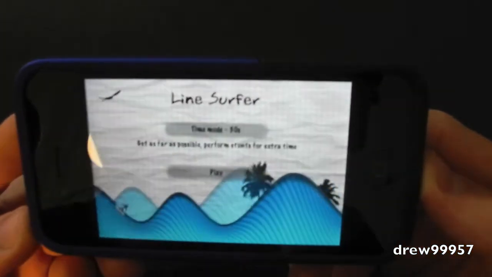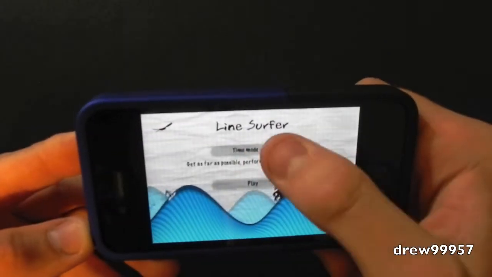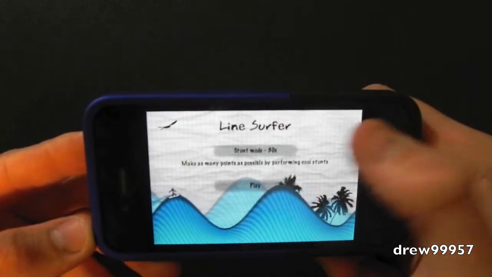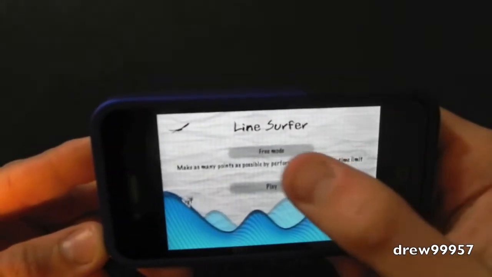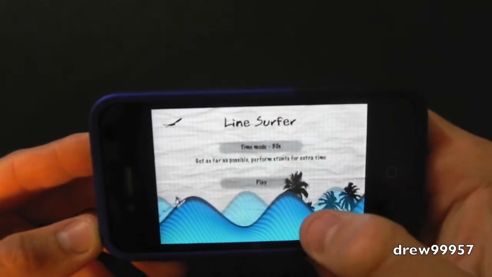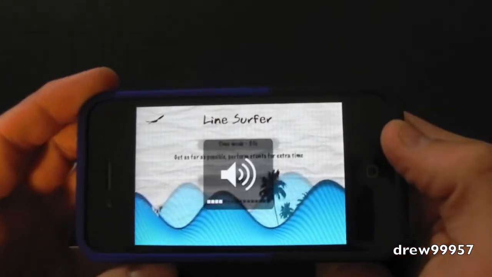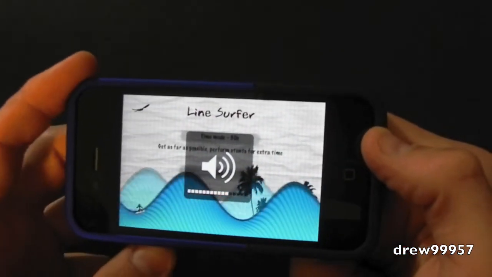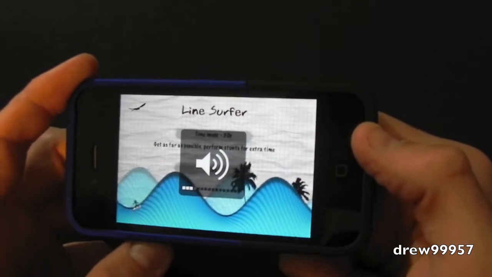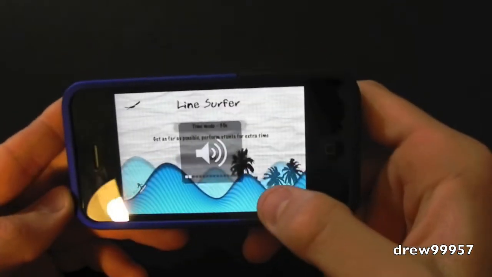Up here, we have simply time modes. We got 30 to 60. And then we also have a free mode, so that's pretty nice right there. So let's just go and do 30. And hit play. As you guys can tell, we do got some nice sound effect music, but we'll just go ahead and keep that down for copyright issues. So let's just go ahead and go into play.